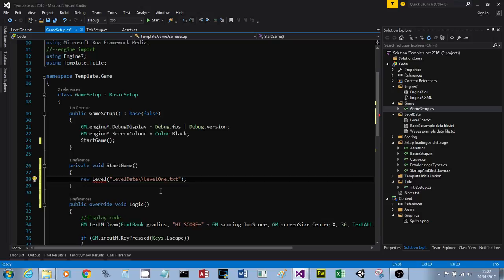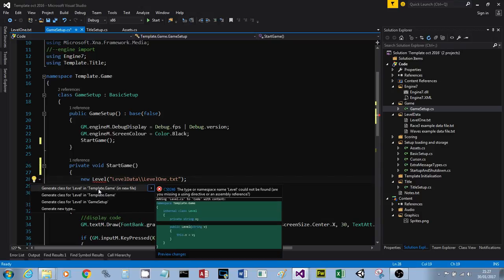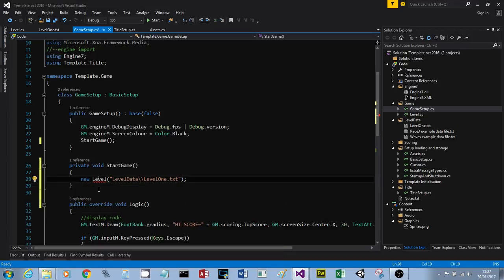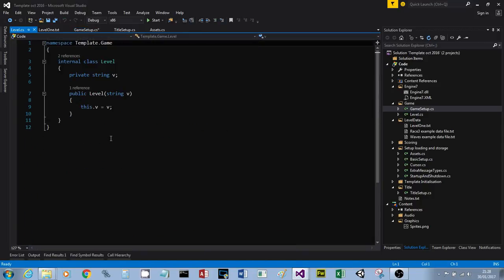Okay, so new Level doesn't exist, so we're going to create that object. So we're going to say Ctrl+dot. Look at the options. We're going to say generate class for Level in Template.Game. So it'll create that for us. And you'll see it should have opened at the top, and it'll have created some basic stuff.